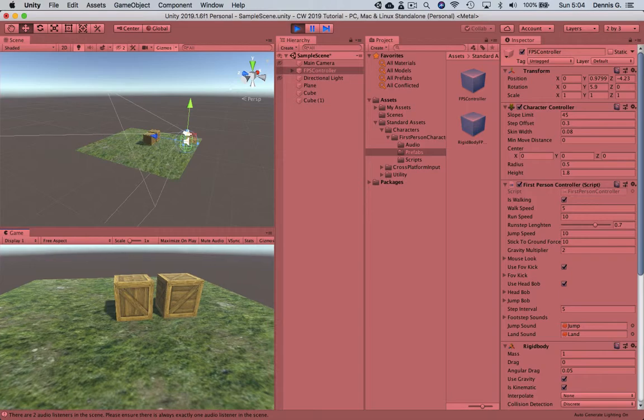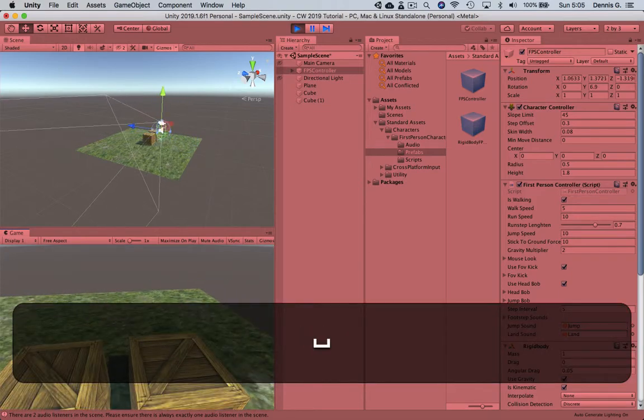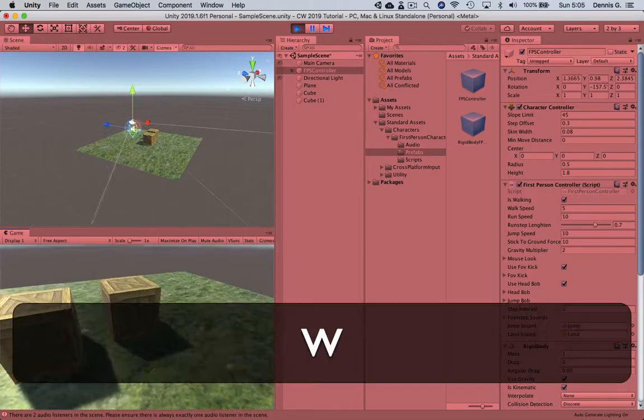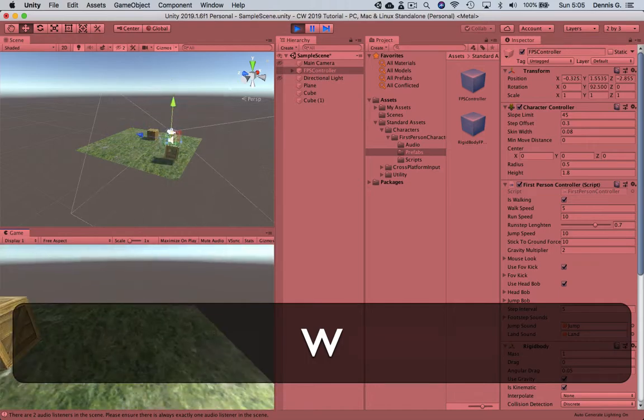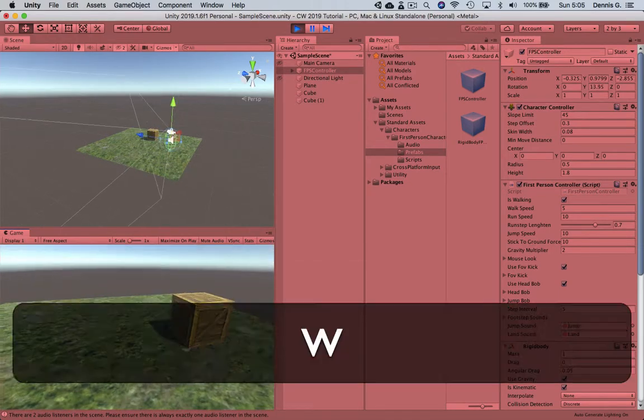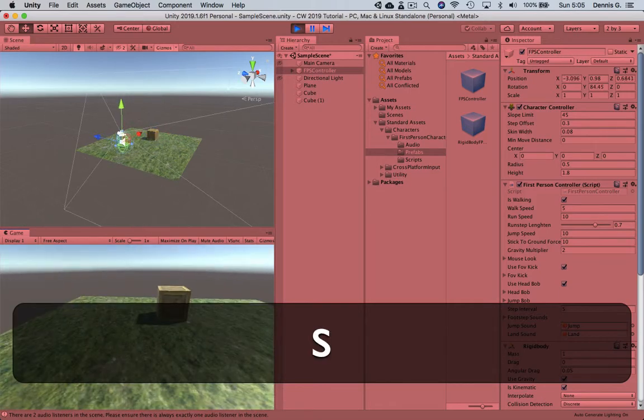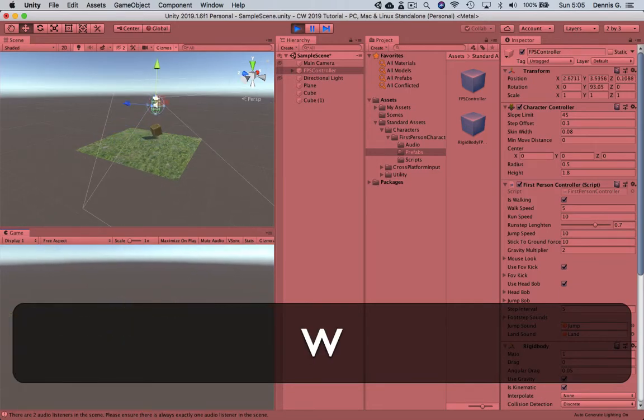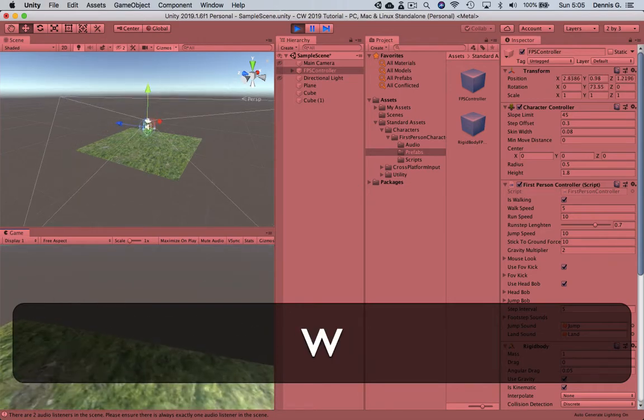now not only do we have the gravity interacting with the objects, but we can walk around. I'm using the space bar to jump. I'm using the W, A, S, and D keys to move, and I get up to the object and jump on it and knock it off the ledge.